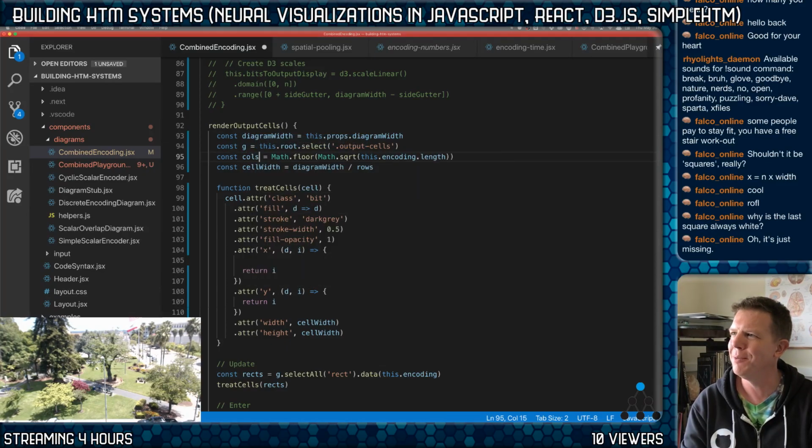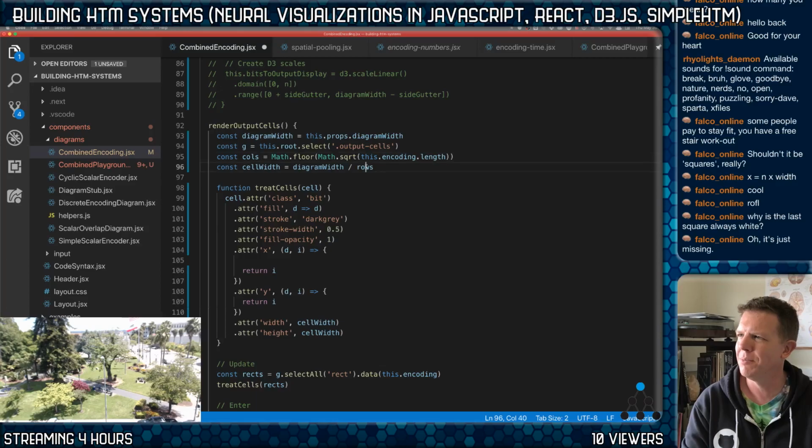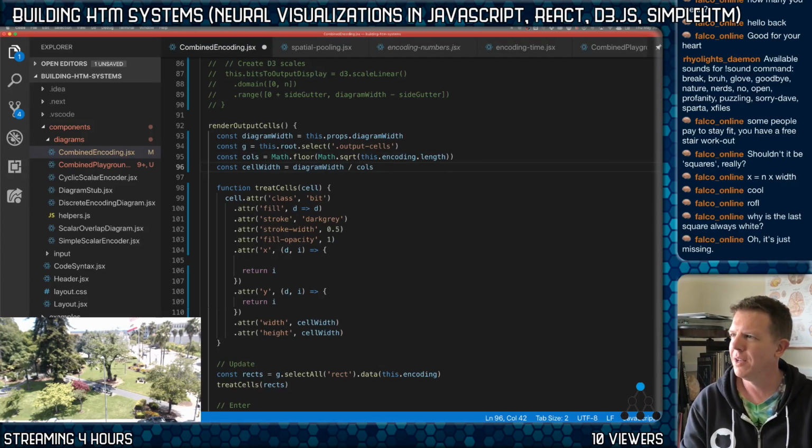Why can't I rename this element? It keeps telling me I can't rename things. I don't know why.